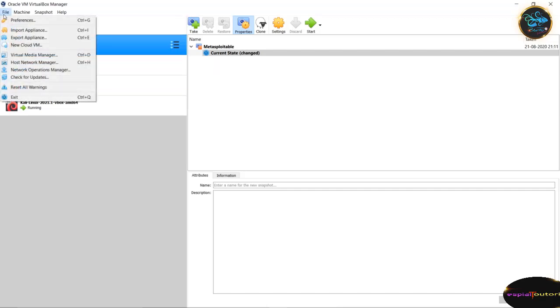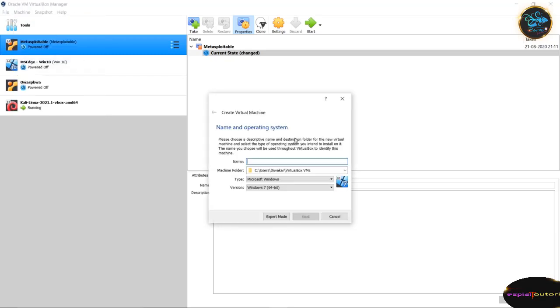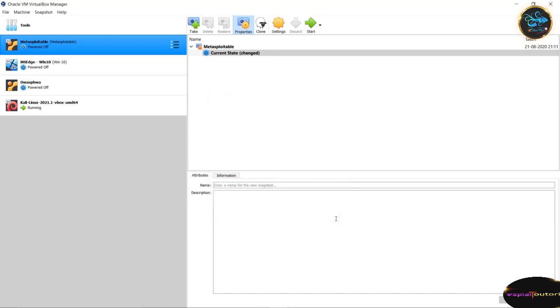So when you click on File, as you can see, we have Preferences, Import Appliance, all of these options here. And when you click on Machine, you can see New. If you want to add any machine, you click on New and you can select accordingly by giving some details. So you can add any particular machine. We are going to see all of these things later on.